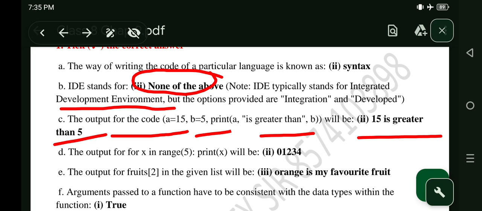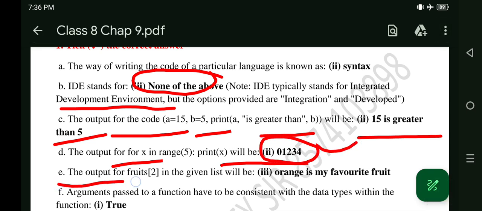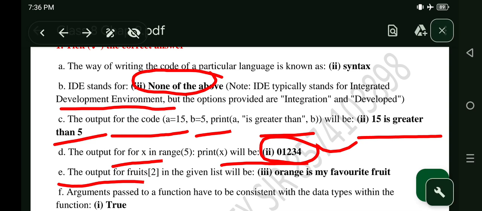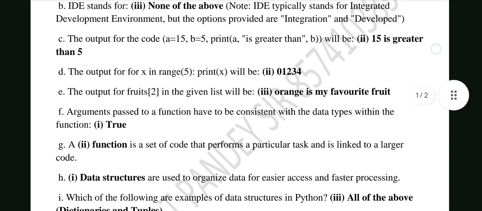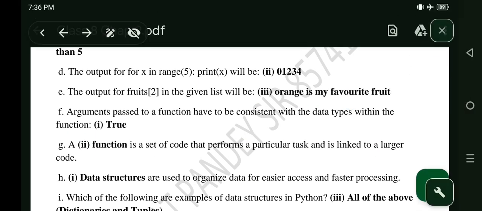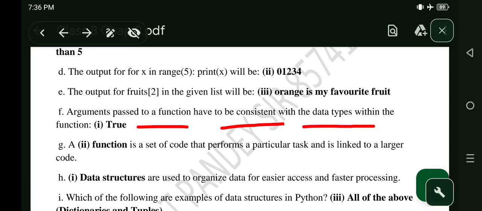Next, D. The output for x in range(5): print x will be 0, 1, 2, 3, 4. Number E. The output for fruits[2] in the given list will be: orange is my favorite fruit. It's option number 3. Next, question F: arguments passed to a function have to be consistent with the data types within the function. It's true.